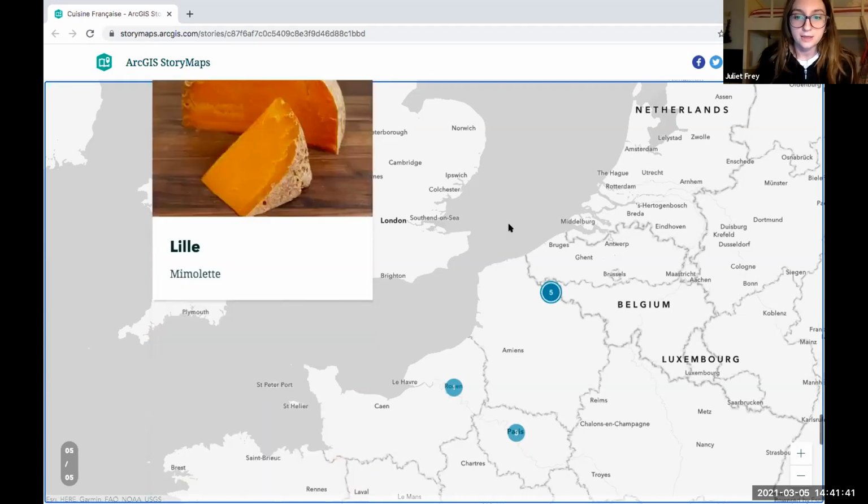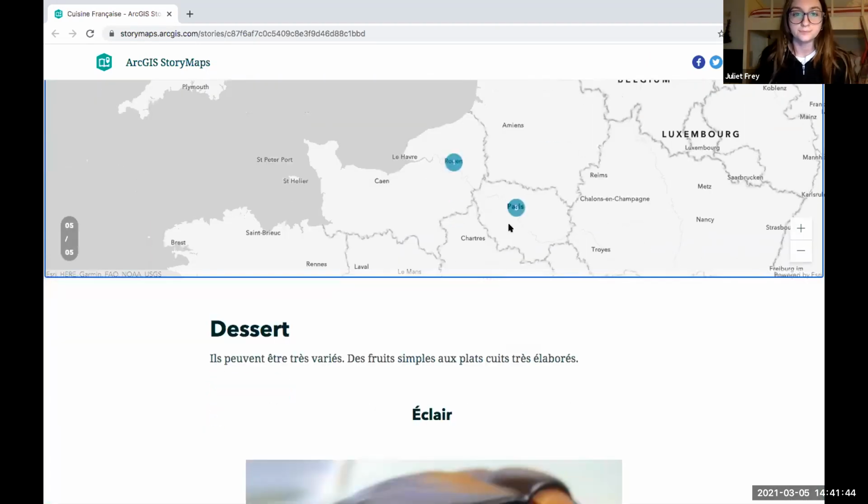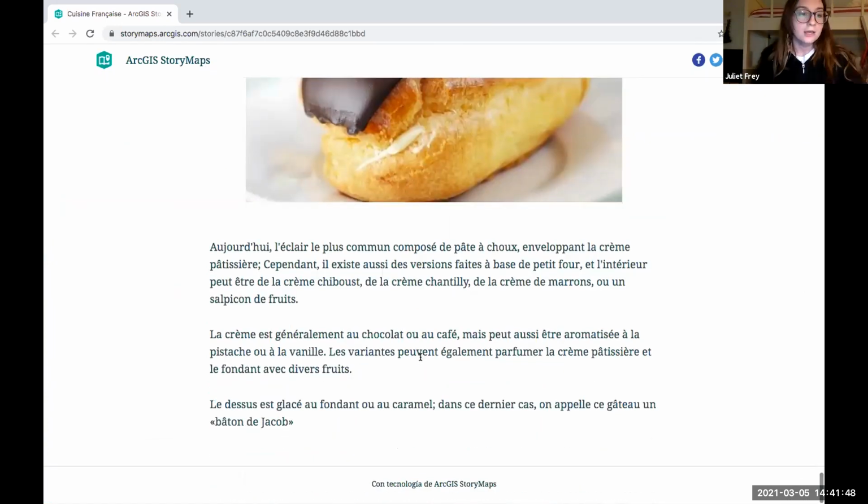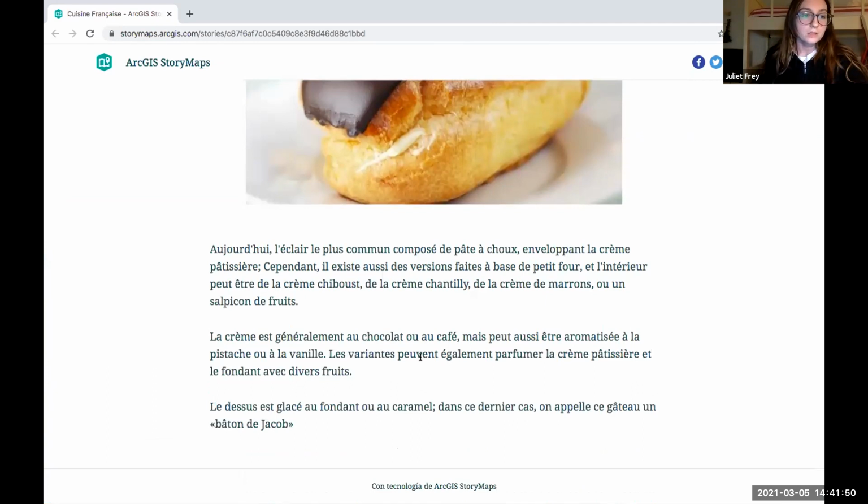And let's see, yeah, and then the dessert, and I had a little explanation about each dish. So as you could see, I incorporated images, I incorporated text, I incorporated maps. You can also incorporate videos, web links, audios. I didn't do that, but you could also do that if you would like to.